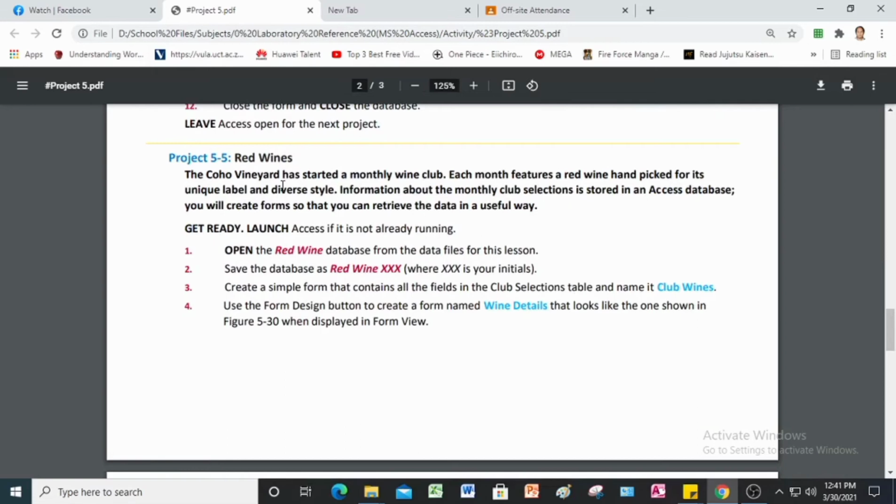The Cool Vineyard has started a monthly wine club. Each month features a red wine handpicked for its unique labels and diverse style. Information about the monthly club selection is stored in the Access database, and you will create forms so that you can retrieve the data in a useful way. So let's get ready and launch Access.